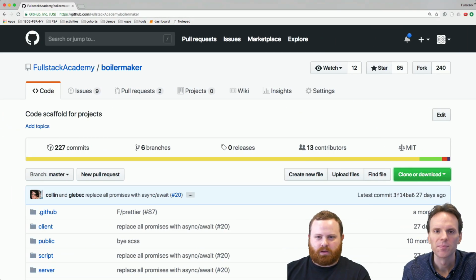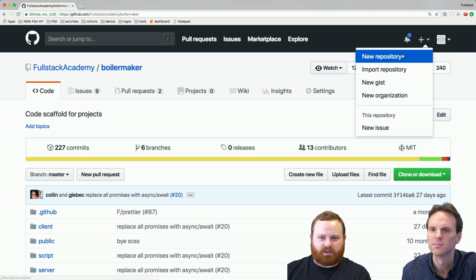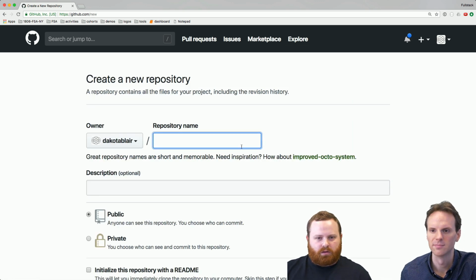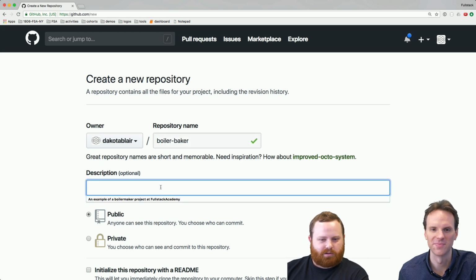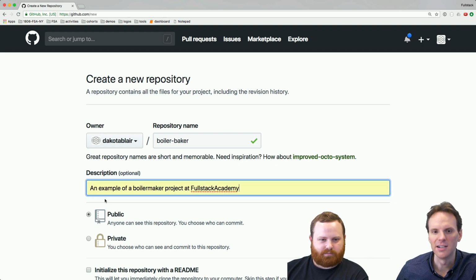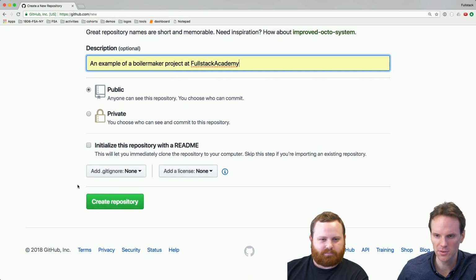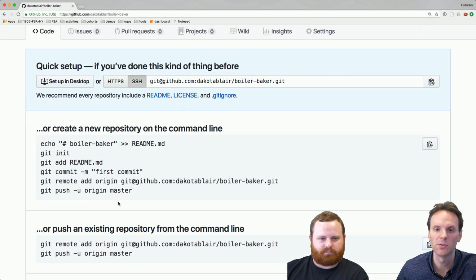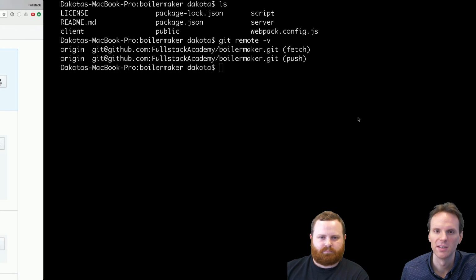Great. Okay. So with that, I just hit the plus here, new repository. And we'll call it Boilermaker. We're going to do a bakery. So yeah, that looks good. Very important, we don't initialize with a README or anything, so it's a completely blank project. It has no prior commits. Okay, and we're going to add this GitHub project as a new remote to our existing repo.